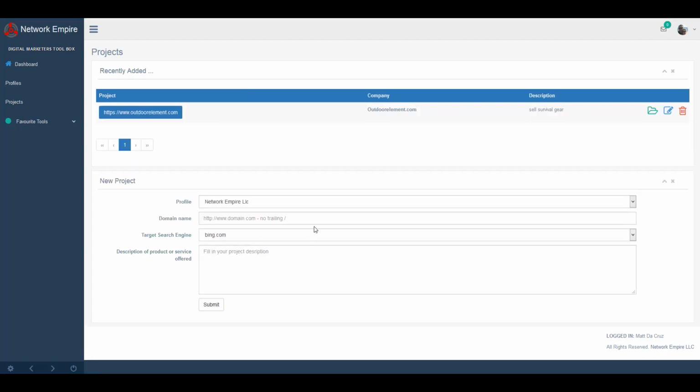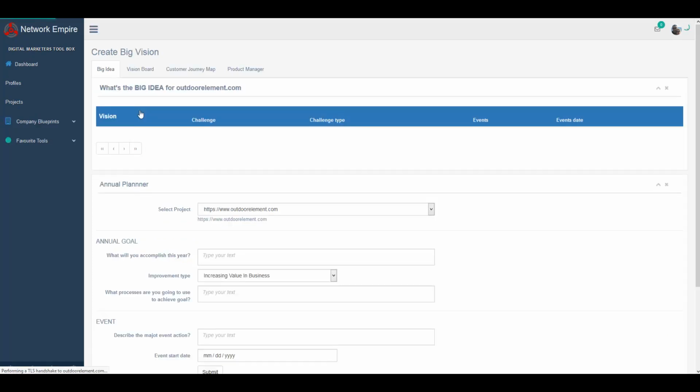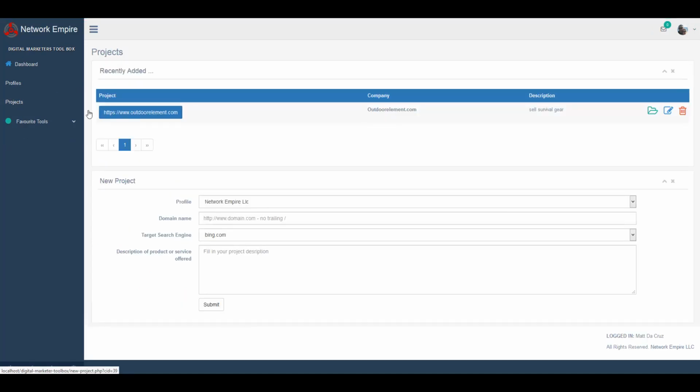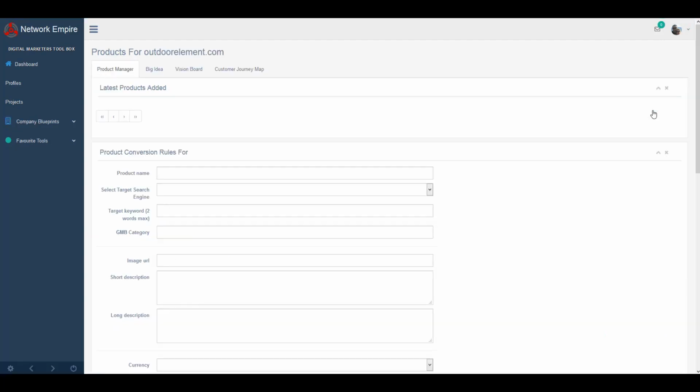So now that I've created this, I can either come in and expand and plan out what I want to build and look at who the customers are, or I can jump to the product manager. So I'll go back to projects. I'm going to just go straight into a product and add a product right now. Okay, so we're on the product manager now, and the first product I want to do is a paracord bracelet.